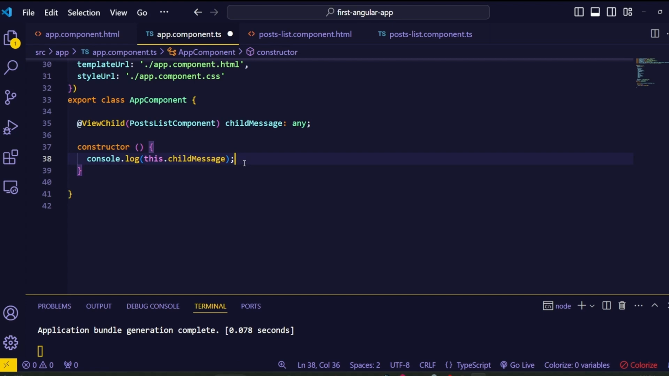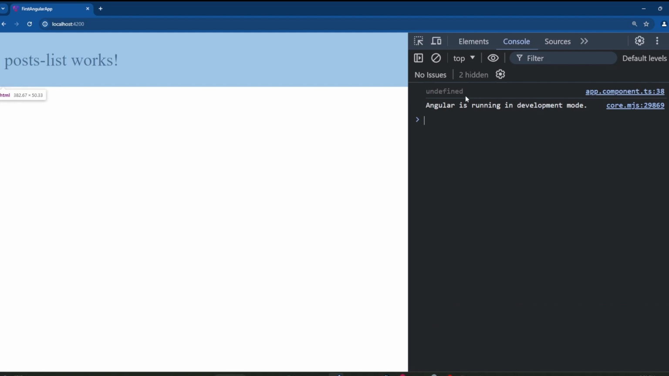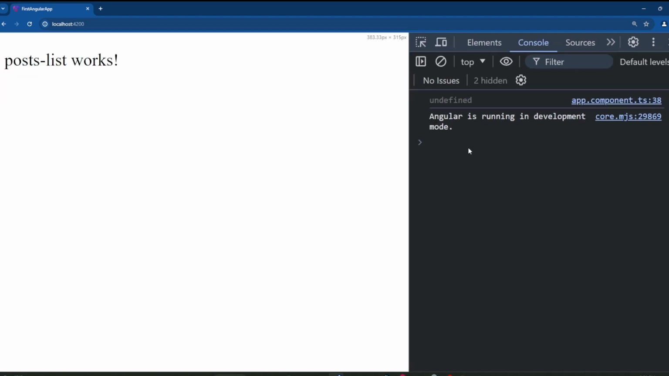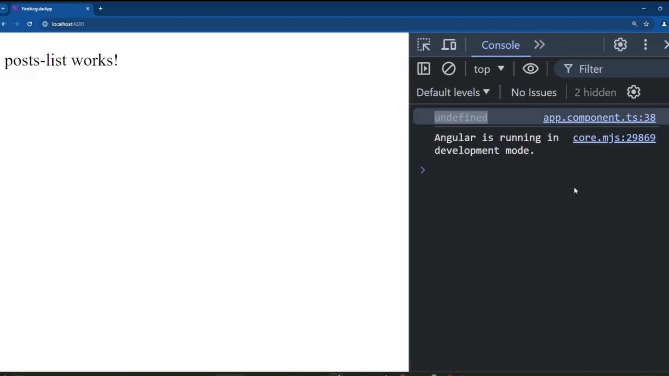Perfect. Now save all this and go to the browser. Inside the browser console, as you can see here, we got undefined. So what is this and why do we get this undefined? What's going on here? Can you guess?